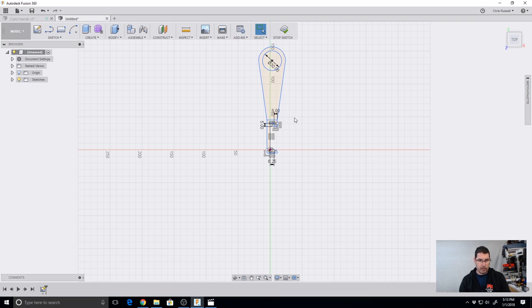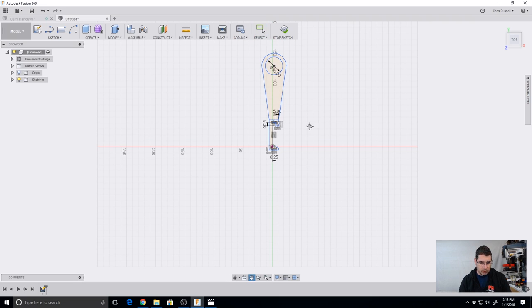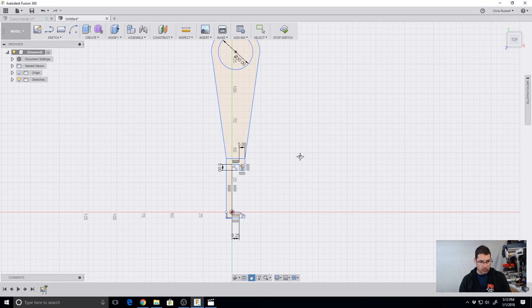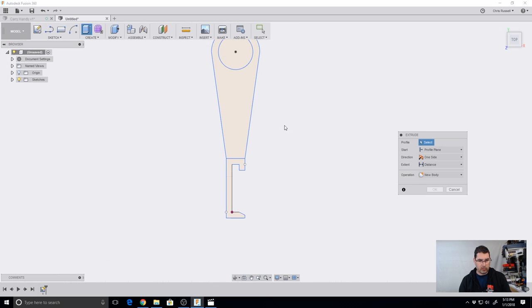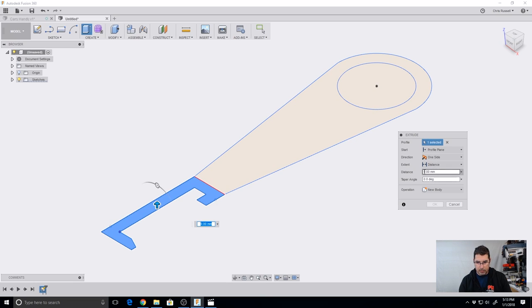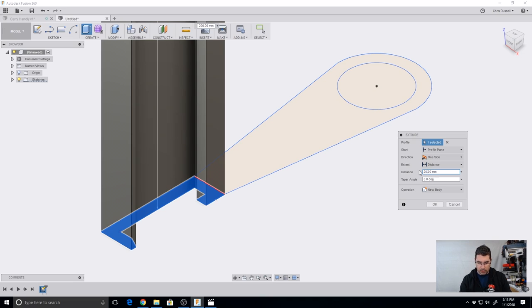And there we have the basics of our part. Now it's time to try to extrude this. So we're going to hit E for extrude. I'm going to change the angle on this so we can see it. And I'm going to extrude this part up 20 millimeters, or basically 2 centimeters.